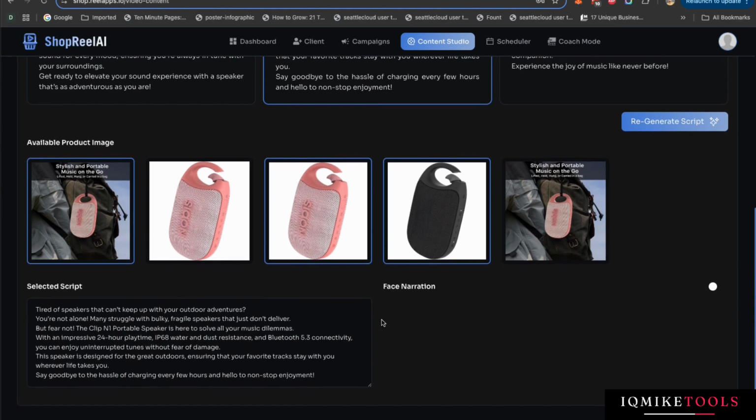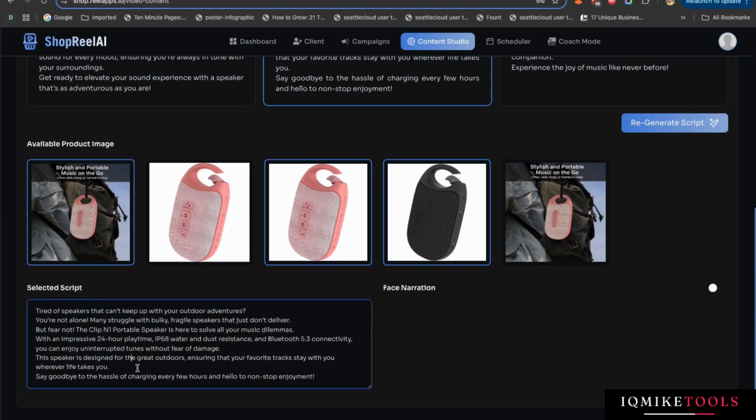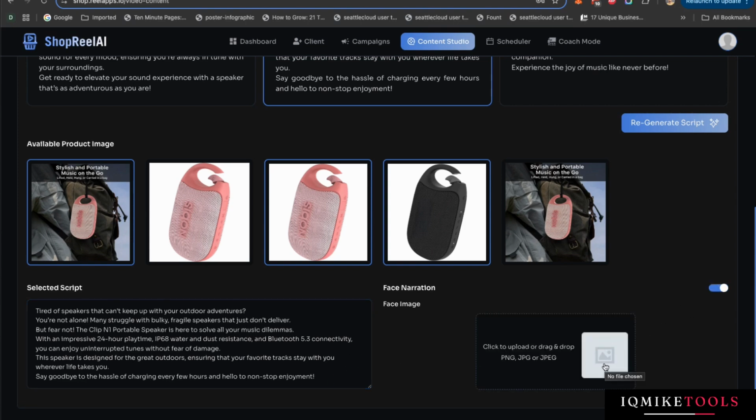That's 3 images actually. And again, if you want to modify the script, if you want to add something to the script, you can do that here as well. And you can add face narration. So if you want to add your own face, you can do that. You can upload your own picture and it will add your picture in the video, and add lip sync, head movement, everything added in that picture. So it looks like you are actually talking to people on the video.